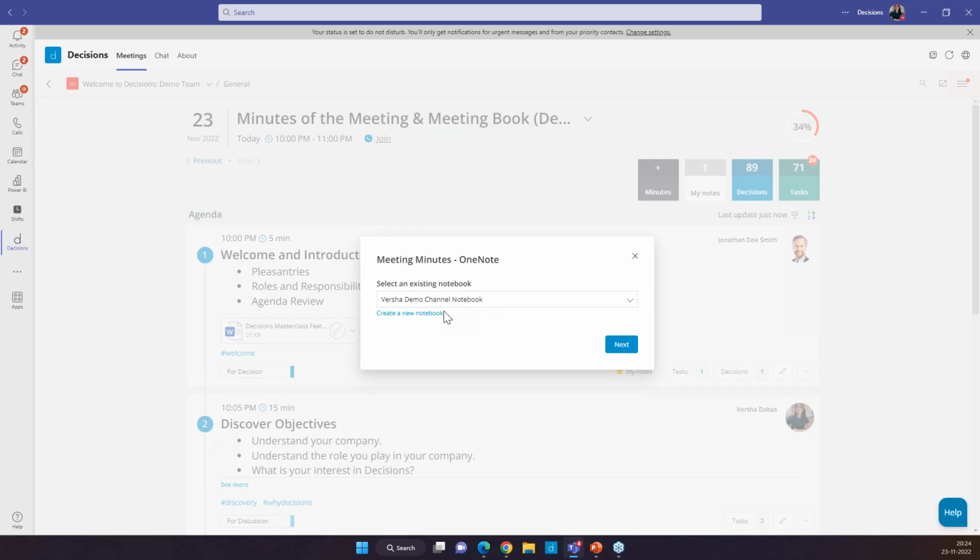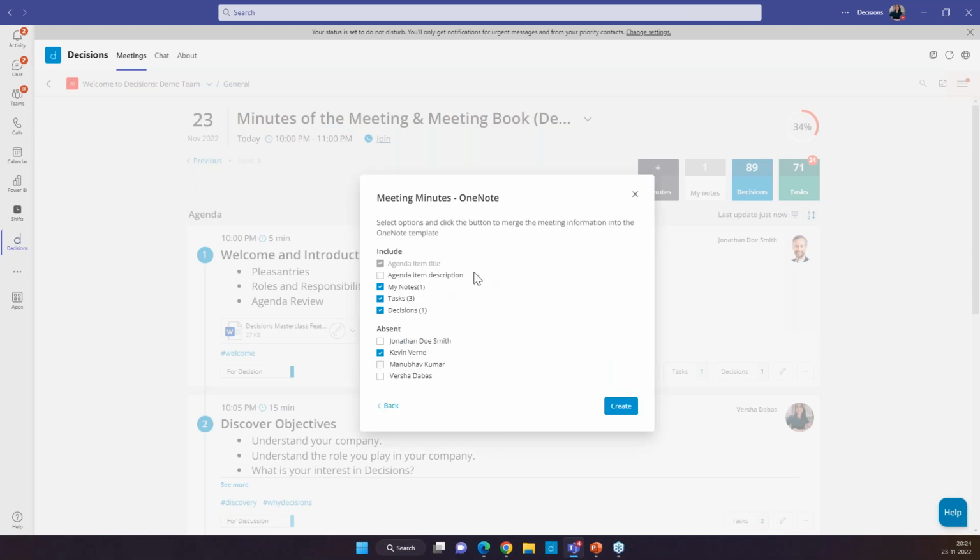Whenever I'm creating it, the system is going to ask me where I want my OneNote file to be saved. If you have an existing channel, you can select that. If you don't, you can simply create a new notebook and then click next. Then the system will ask which section you want. If you have a section, good, select that one, or you can create a new one. I have a specific one called meeting minutes.